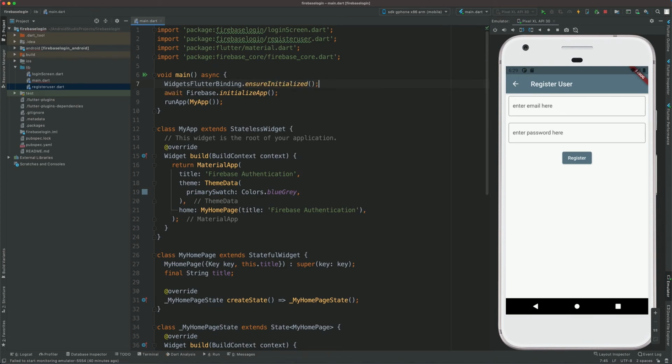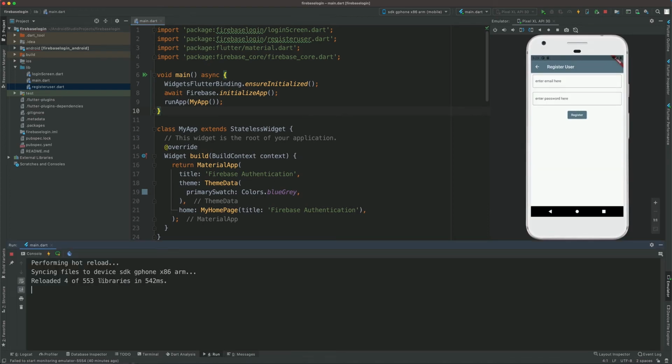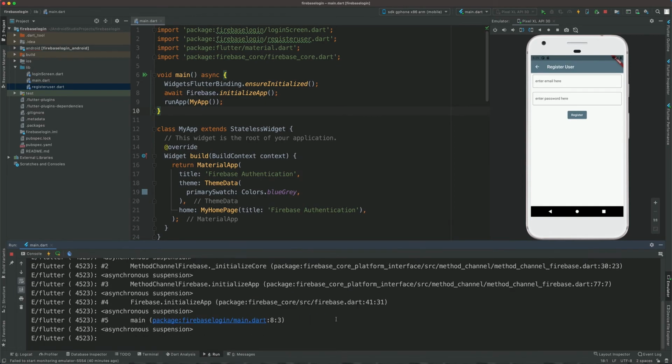What this function basically does is it makes sure that all the widgets in the Flutter app are initialized before the app is run. So that makes our app more proactive. It makes it more useful and more understandable in terms of how everything is working. So I'll just save this here. I'm just going to give it a hot restart. I just want to make sure that we don't have any errors here.